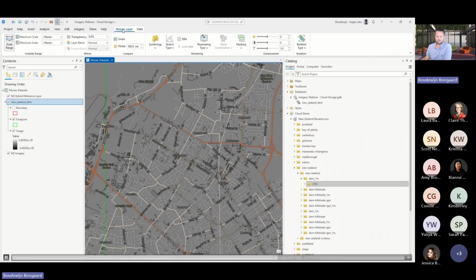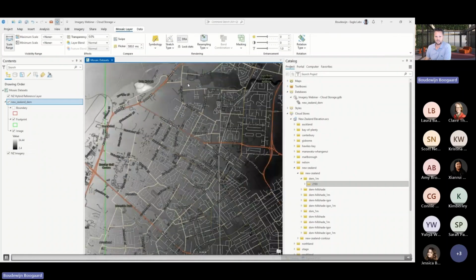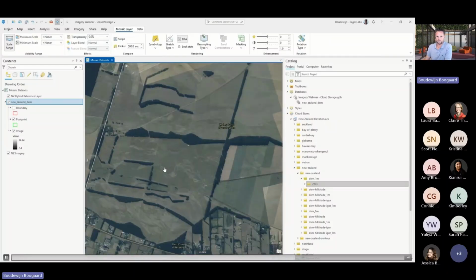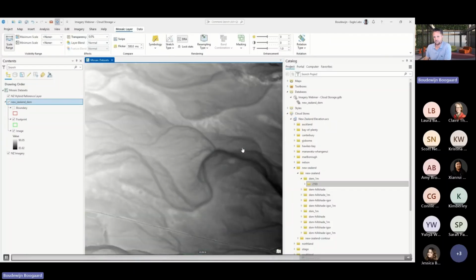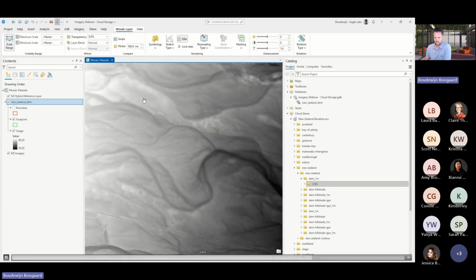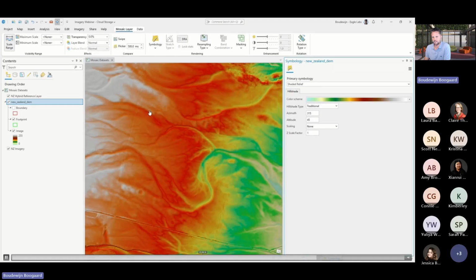At the moment, it doesn't have any statistics calculated yet, but we can use the dynamic range adjustment to make it a little bit more visually appealing. But again, this is just another data set where we can use all of these standard tools in ArcGIS, for example, to change the visualization of it as well.